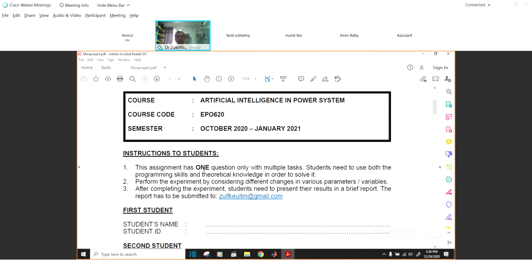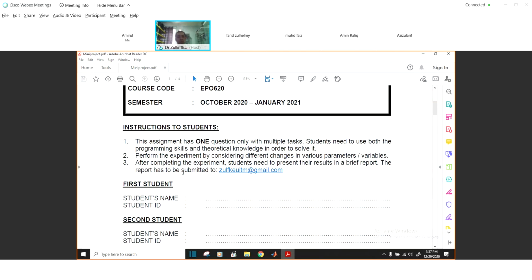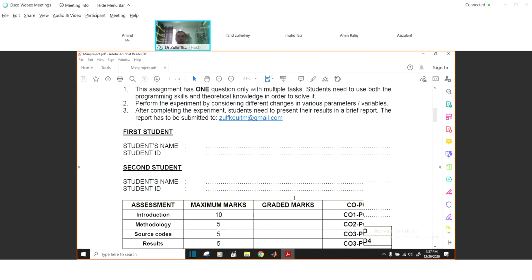Alright, this assignment has one question only with multiple tasks. Students need to use both the programming skill as well as theoretical knowledge. Perform the experiment by considering different changes in various parameters and variables. Okay, after completing the experiment, students need to present their result in a brief report. So the report has to be submitted to my email, zulfkeultm@gmail.com. Okay, group ni you pilih group yang sama lah dengan assignment 1 dengan assignment 2. Kalau boleh bagi sama lah, senang sikit saya nak marking nanti.